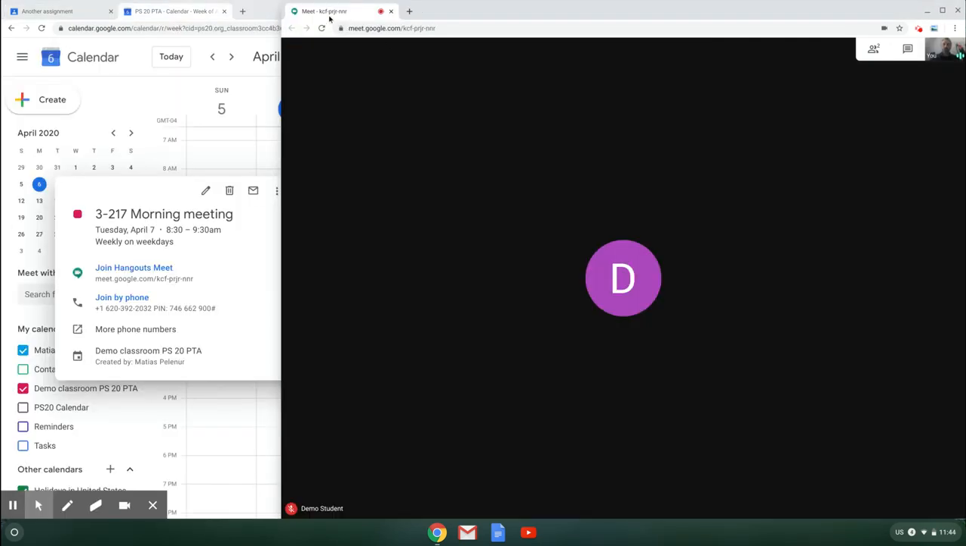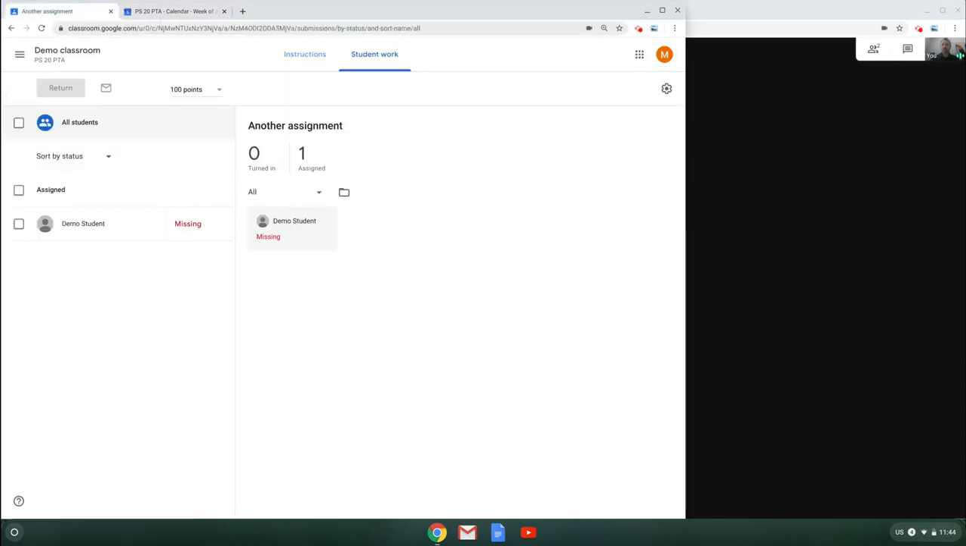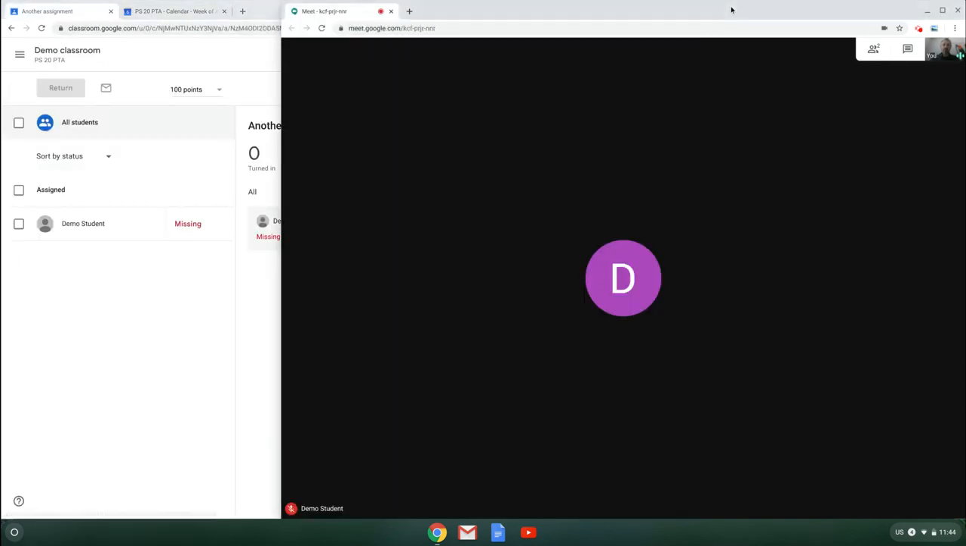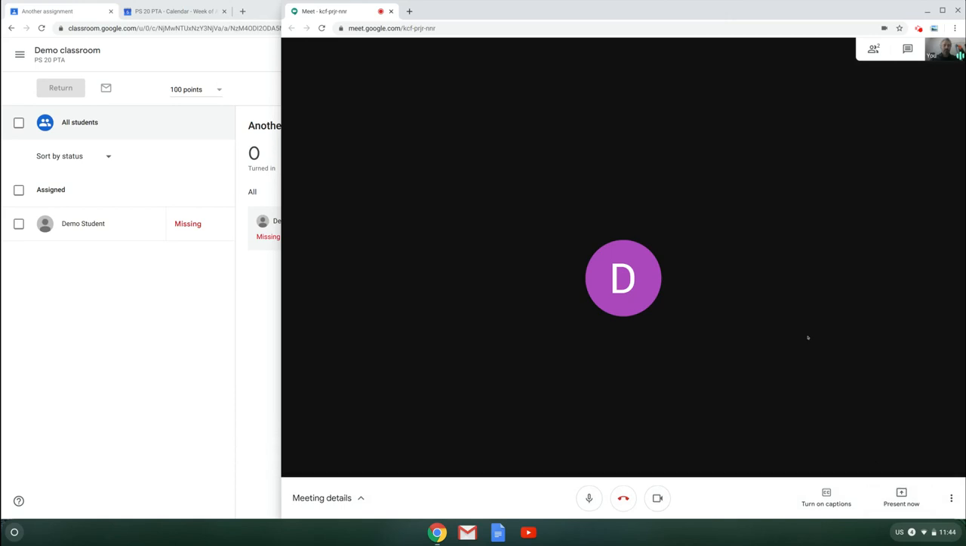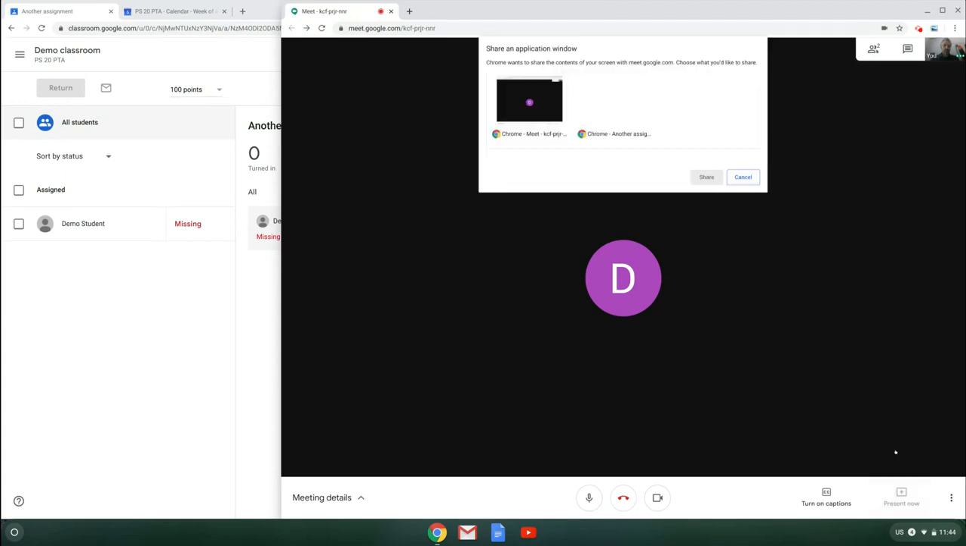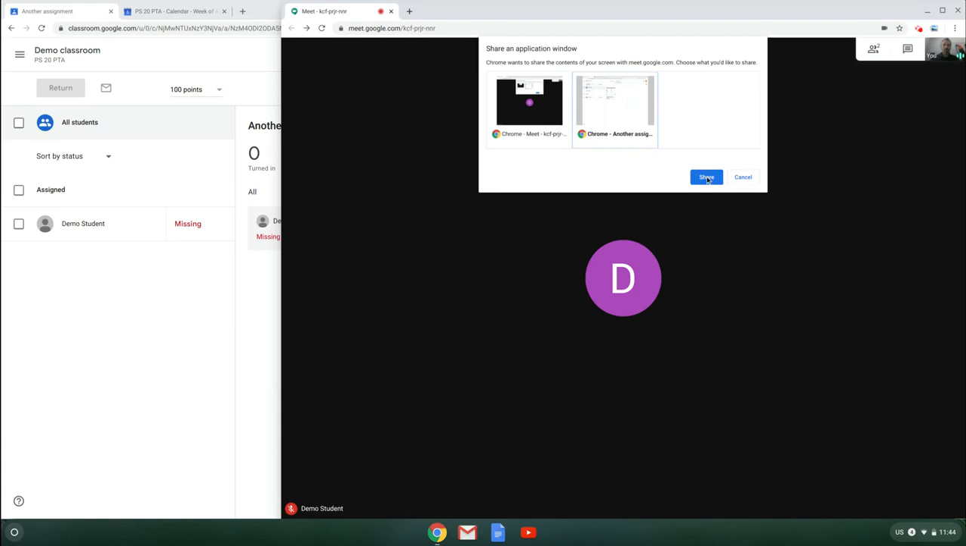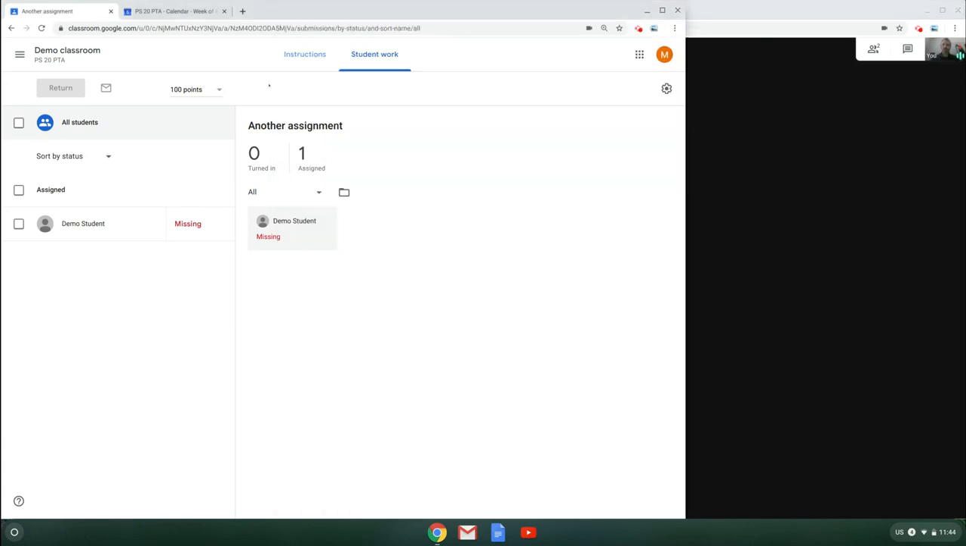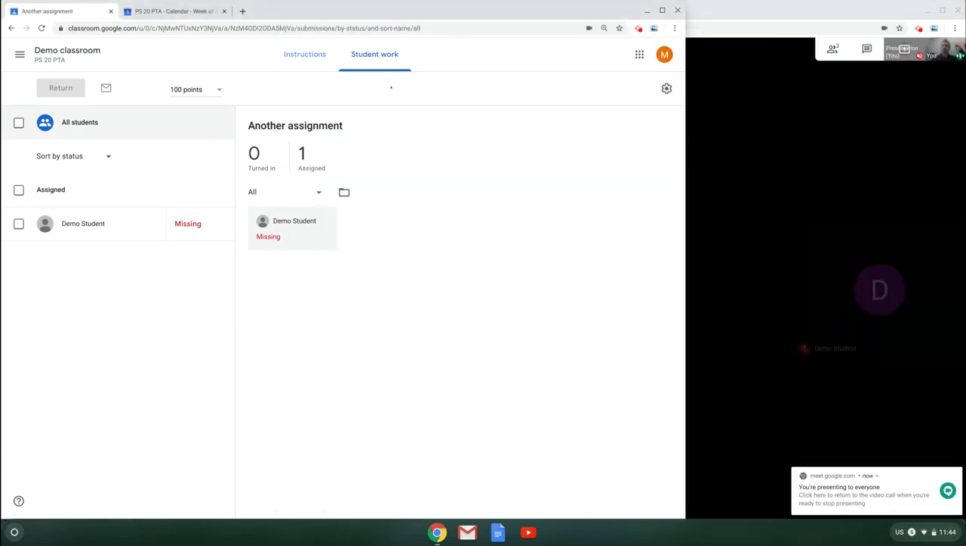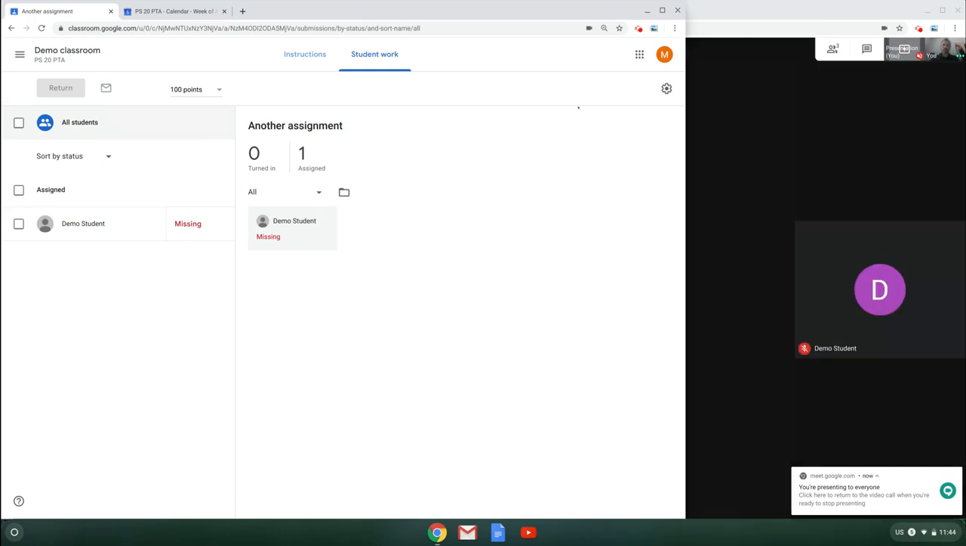The way to do it is to have a browser window where you're having your meeting, and then a different browser window where you have what you want to present. And then when you go to your Meet and say present now, you say present a window, not your entire screen. And then you choose a window that has what you want to present, in this case, my assignment window, and click share. And now whatever I do here, the other people will see.